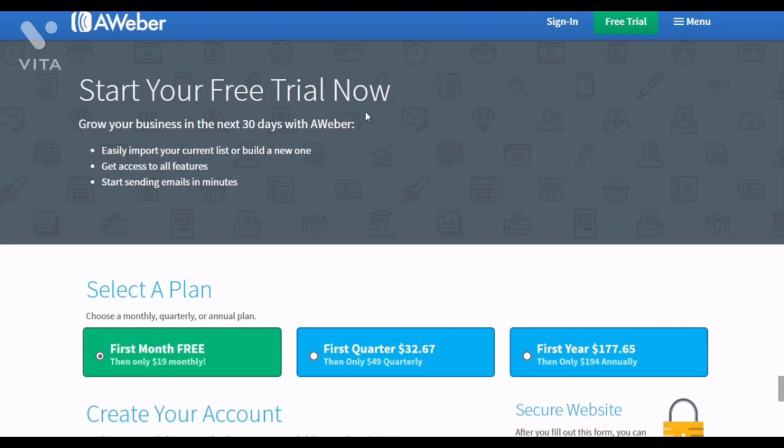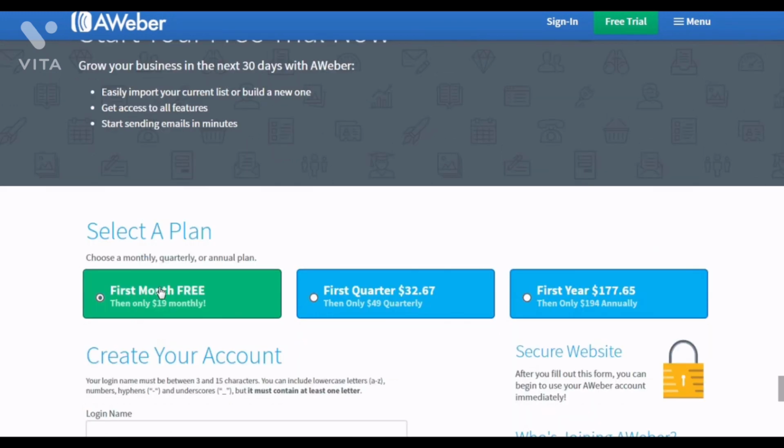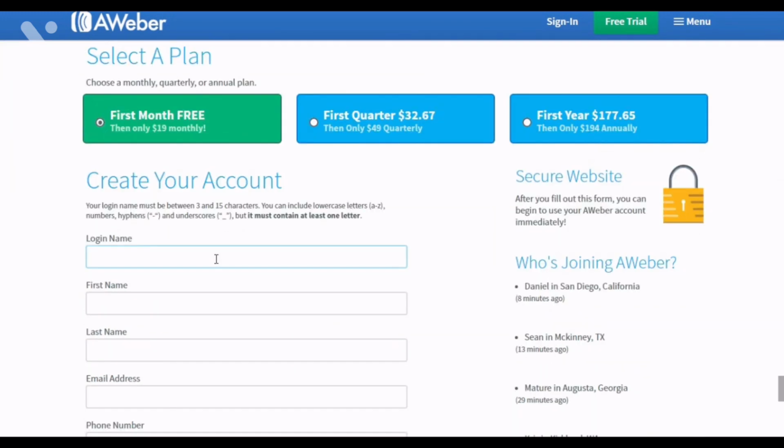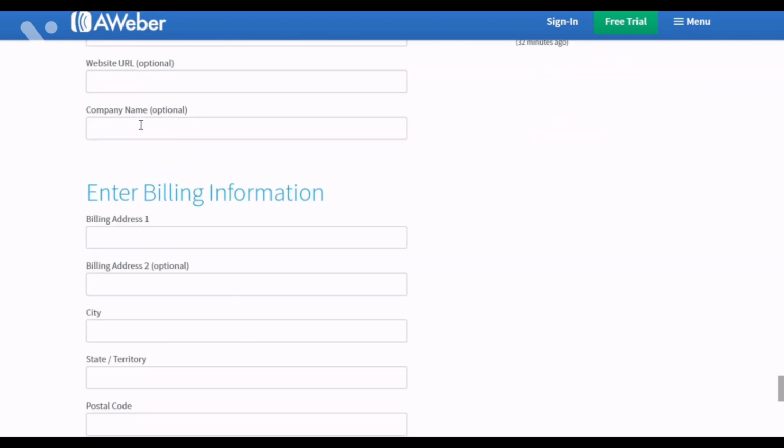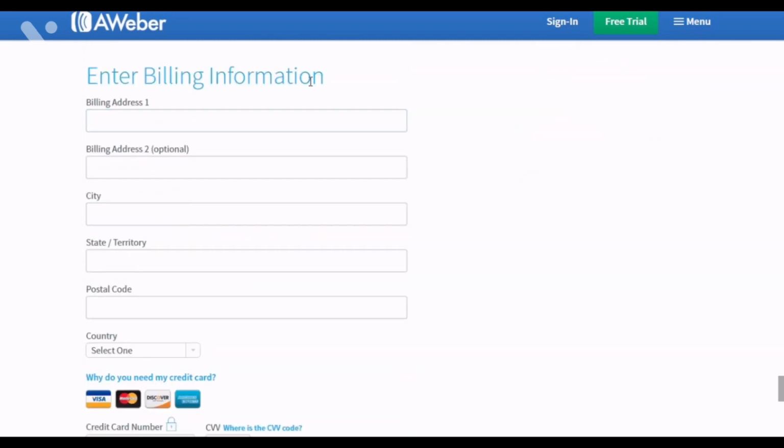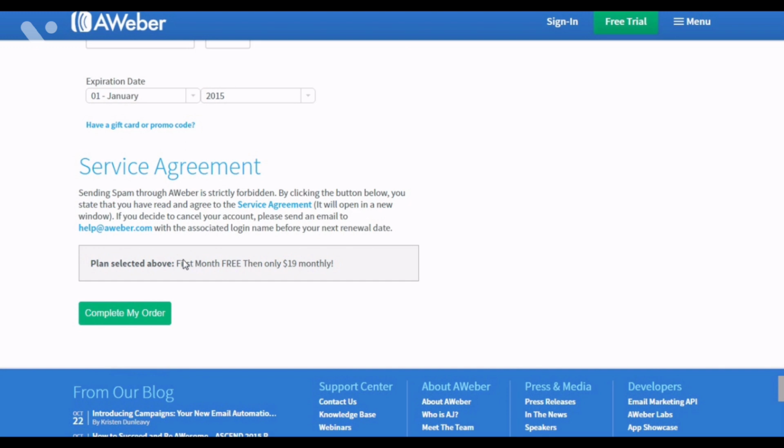Select a plan to get started. In this case, I will keep the default plan, which is the first month free trial plan. When you scroll further down, you will come to this section where you will need to fill in your basic information. The first part will be the information needed to create your account. Fill the necessary fields accordingly. The second part requires you to enter your billing information. Do the same and fill in the necessary fields.